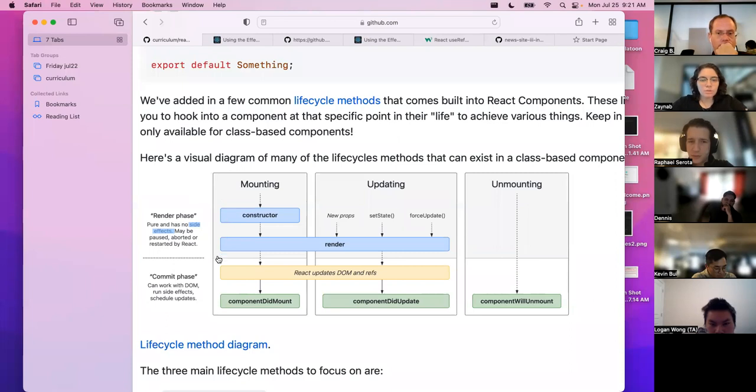Okay. So component did mount happens after the first render. When it goes to update, that means there's a new prop, a set state that happened, or a force update, which is its own method. So you can actually force an update without having a new prop or a new state. Then component did update will be called. So this is in the commit phase. You can work with the DOM.